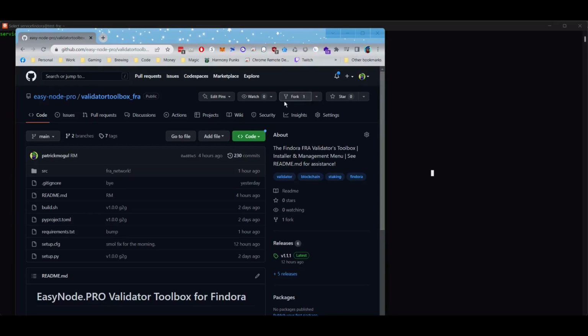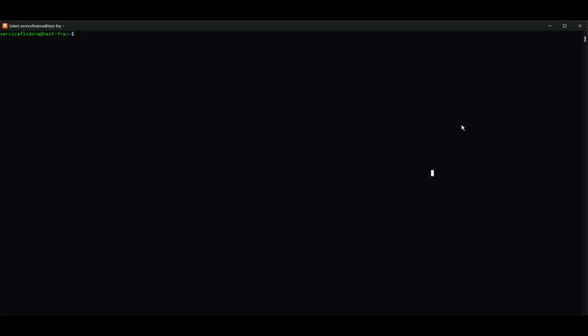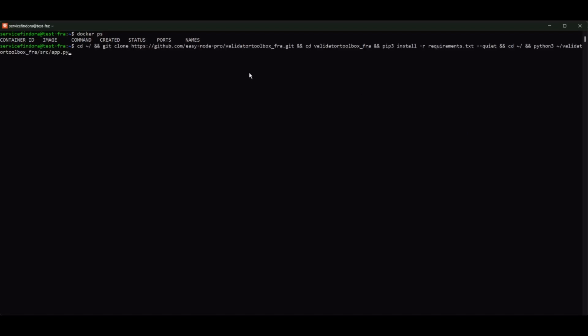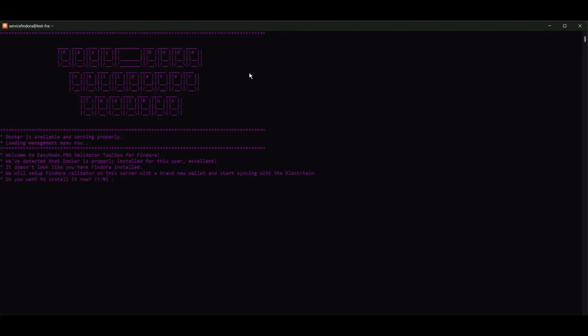So over on our GitHub, you'll find the brand new server install of Findora. Let's copy that link, jump over to a server that has Docker installed. You'll see it's there. We're going to run our link. This will rip down our repository into the Validator Toolbox _FRA folder and then launch it.